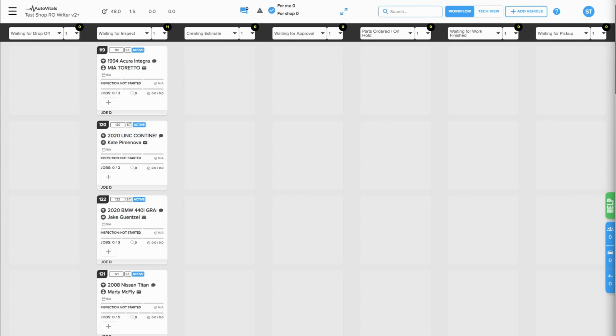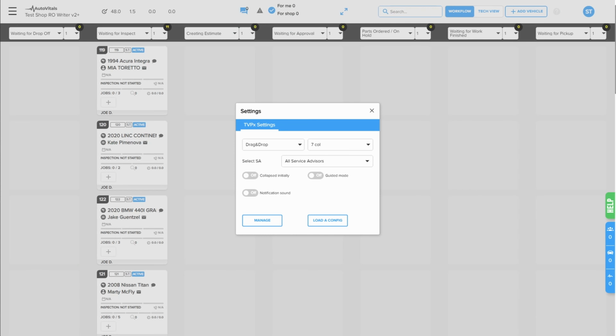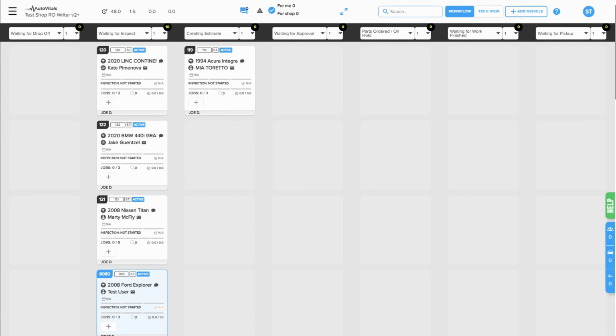You can either start with the recommended workflow setup, or there are a variety of other steps you can add. Once configured, again, remember to use your system settings pop-up to change the number of columns required and also save your workflow configuration. Just like in TechView, we can simply grab a tile and drag and drop it to the next workflow step as the vehicle passes through each stage in our shop.